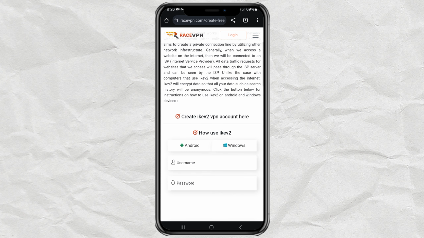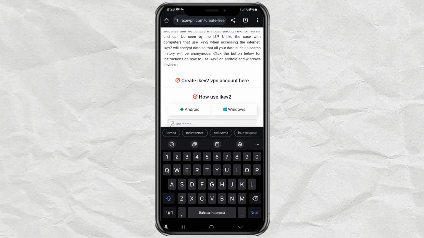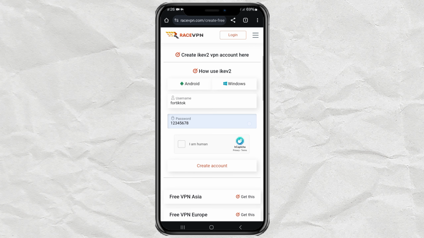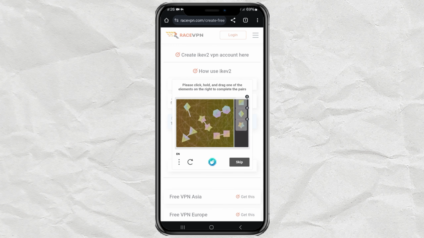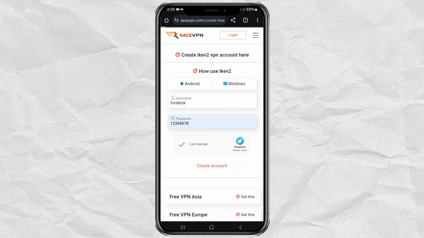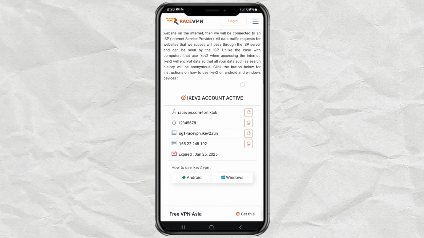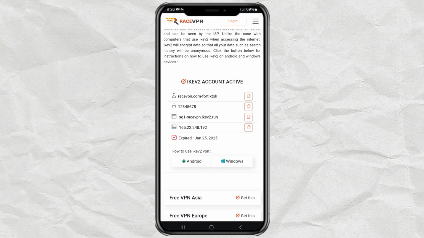Next, fill in the username and password. Skip the CAPTCHA. And click Create Account. Once you have an account, note down the server address, username, and password for the next process.